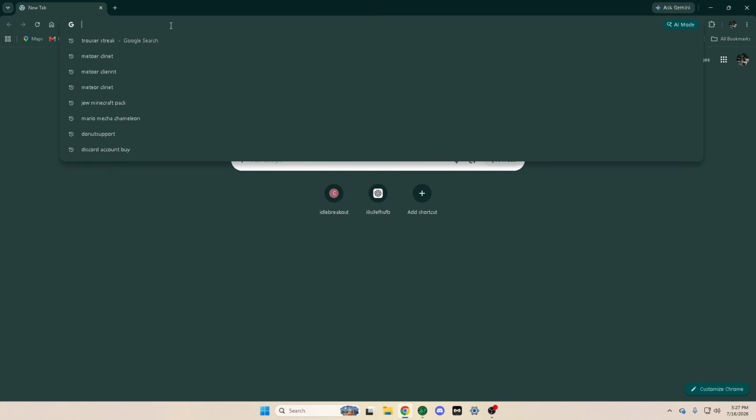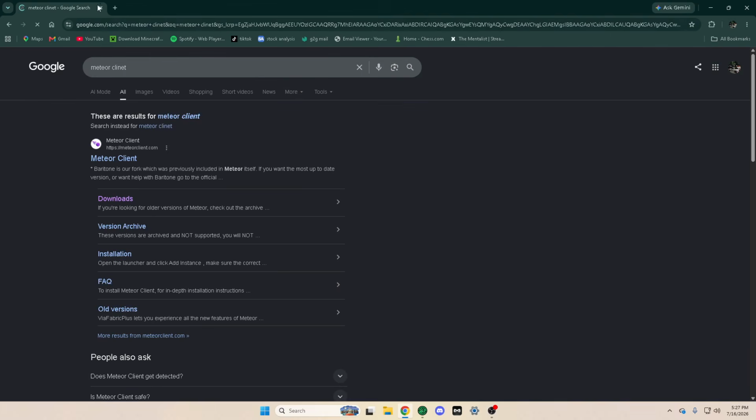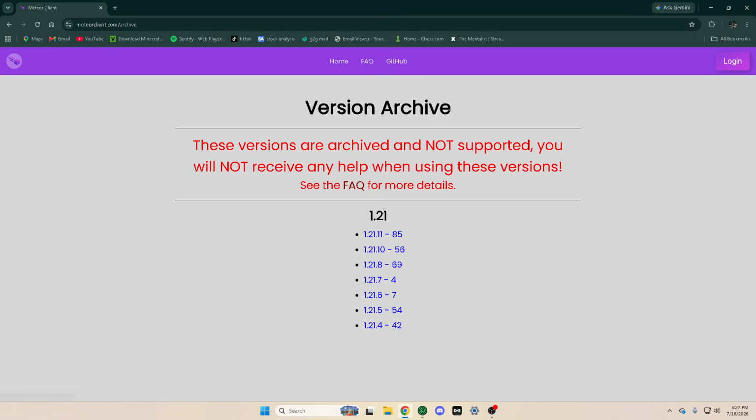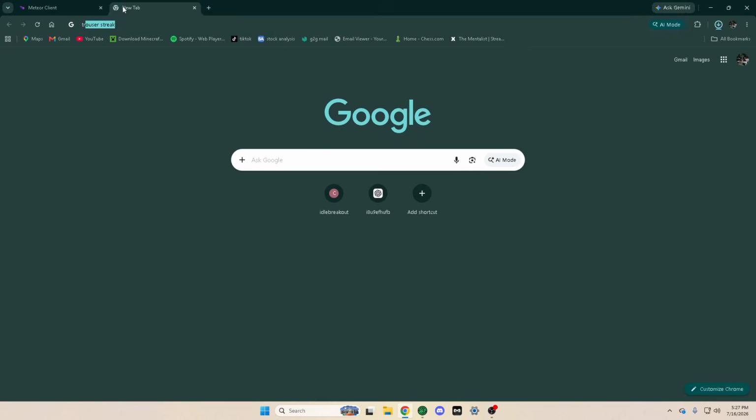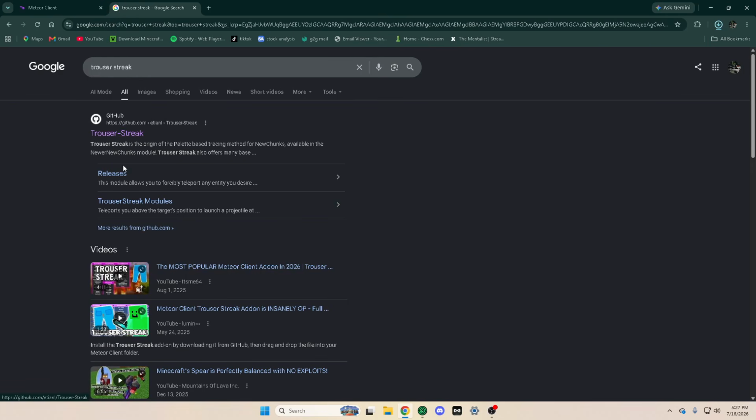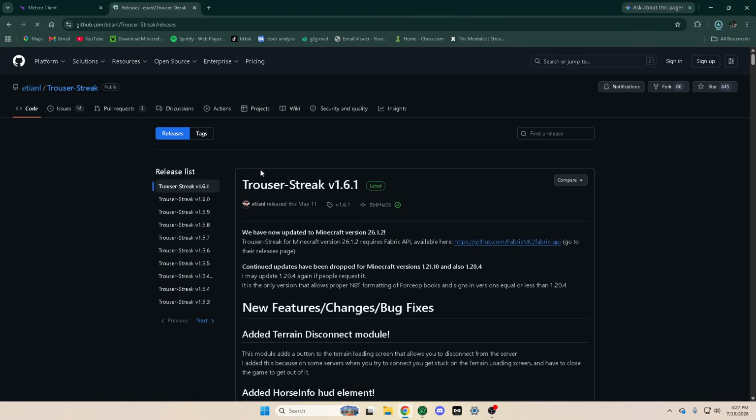Then you're going to go to Google and look up Meteor Client. Spelled it wrong, but it's okay. Go to Downloads, Archive. Since I'm using 1.21.11, that's what I'm going to be downloading. And then you're going to want to look up Trouser Streak. Go to Releases.